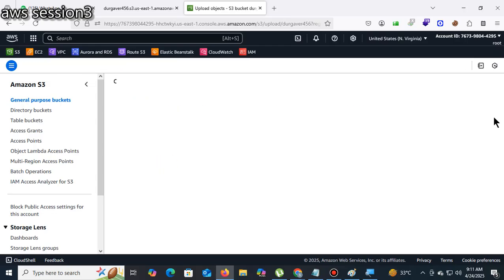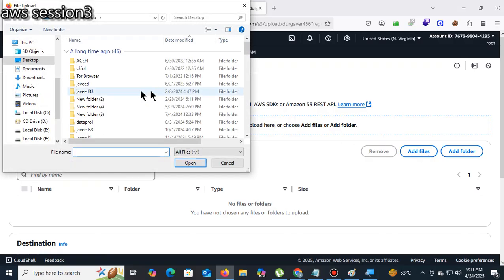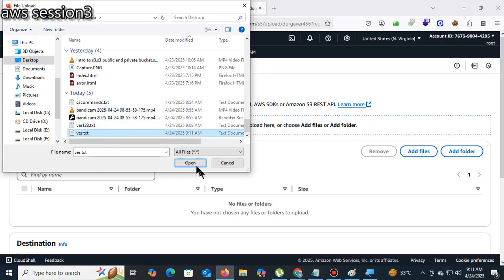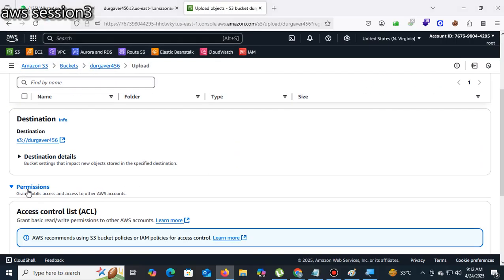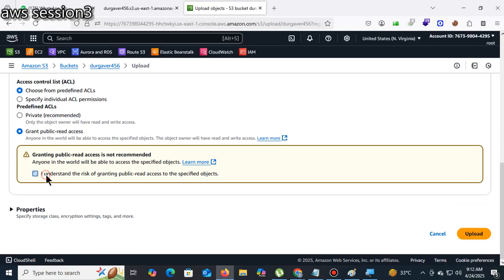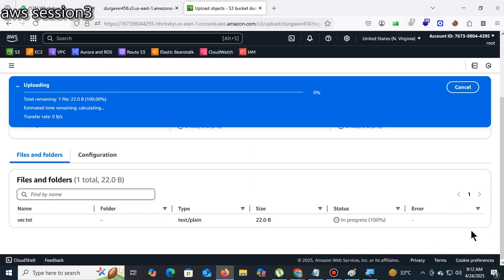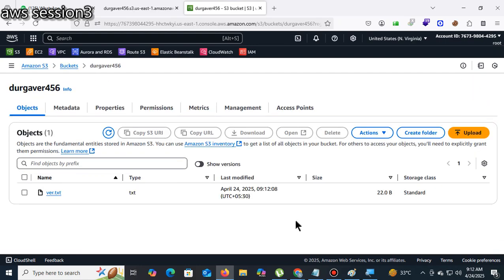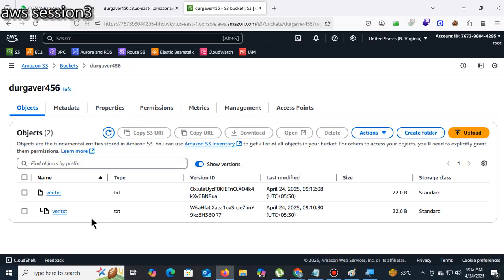Here add files. I just go to the file which I created. This file. Open. Give the permissions. Now upload. So I go here, close here. It's showing only one object, but this option is disabled. Enable the show versions option. See this, there are two objects.